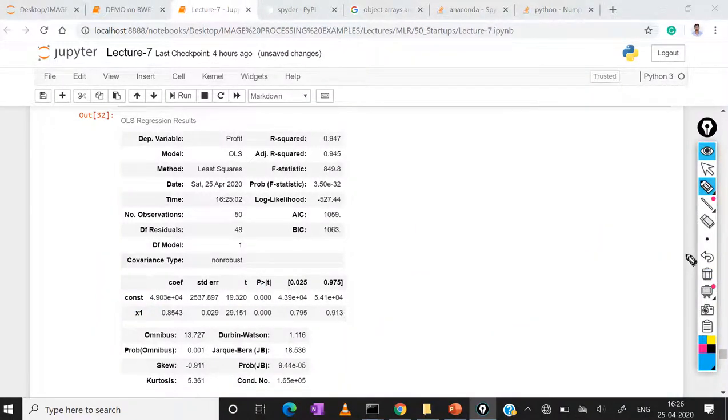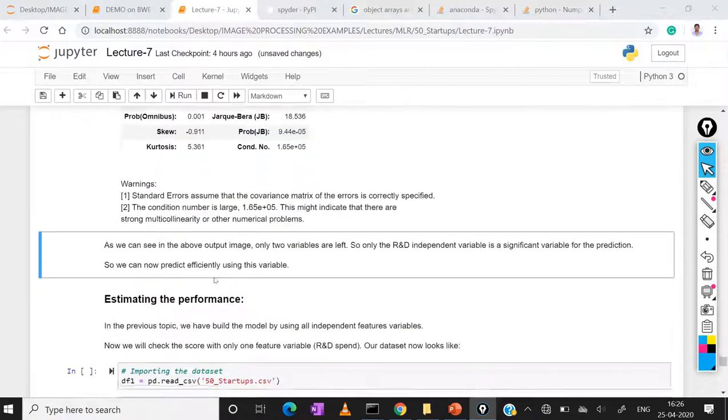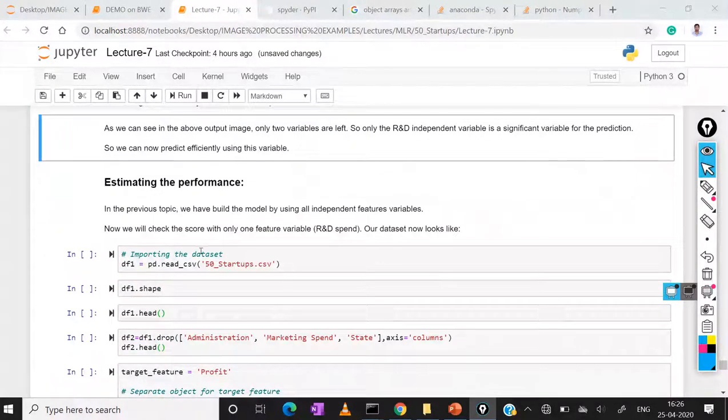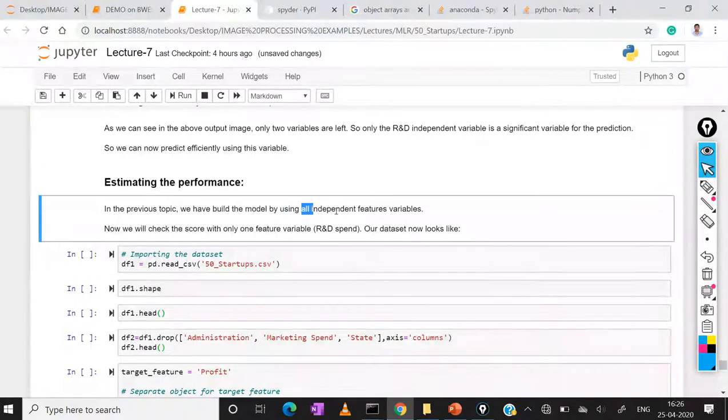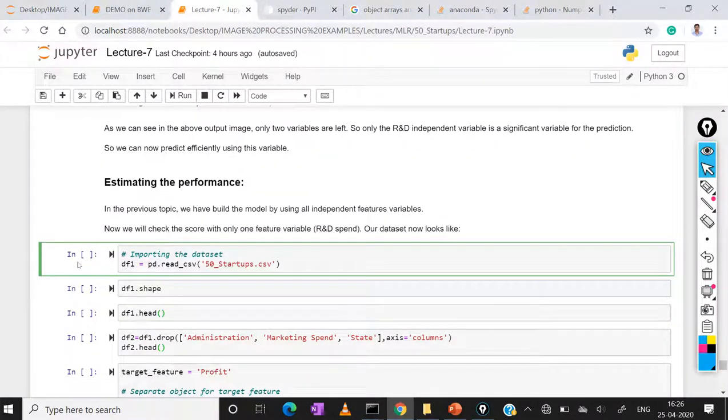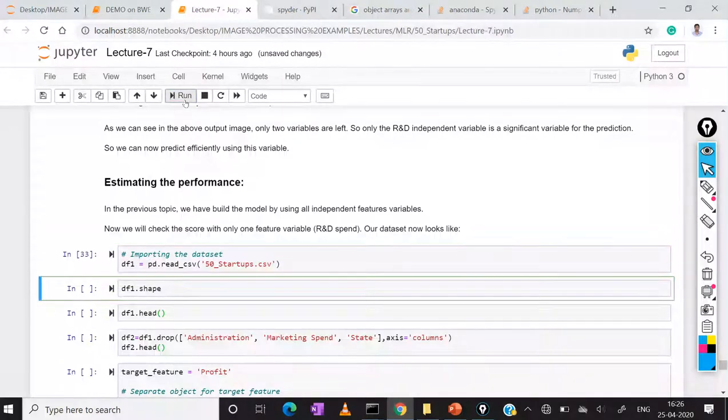So now again build the model. This is the estimation performance. In the previous topic we built the model using all the independent features. In linear regression, while building the model we use all independent features, but here, by applying the backward elimination method, only one feature remains, that is the R&D department. So I am applying the linear regression model again.